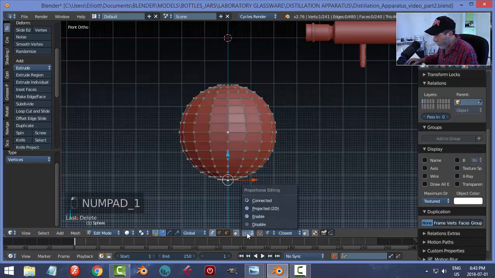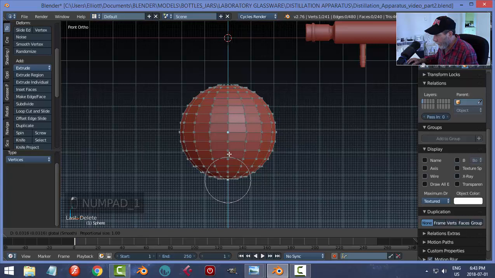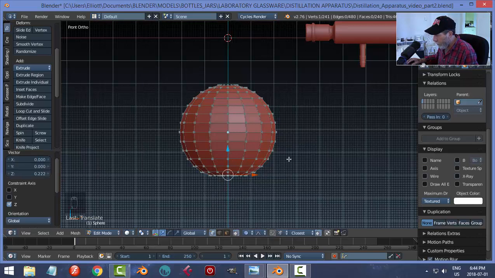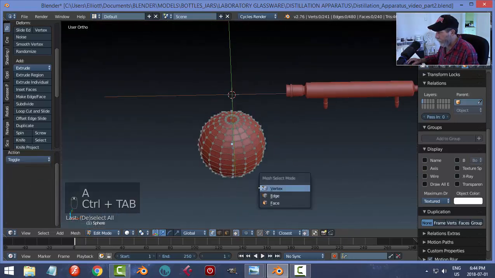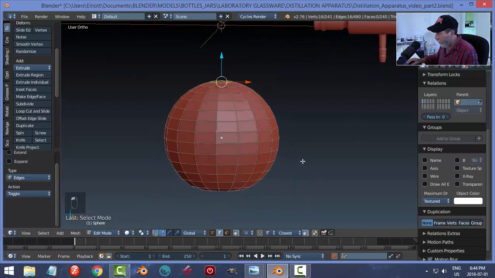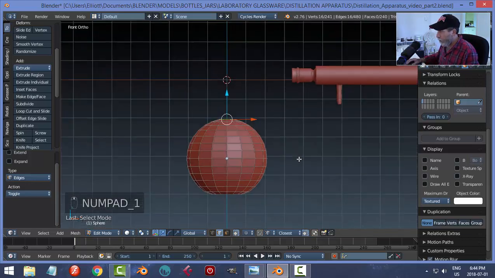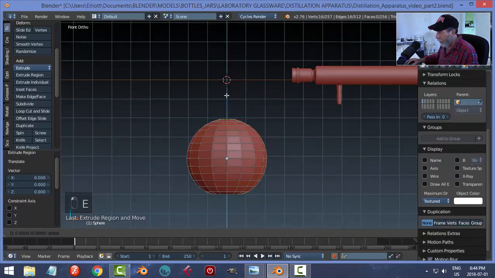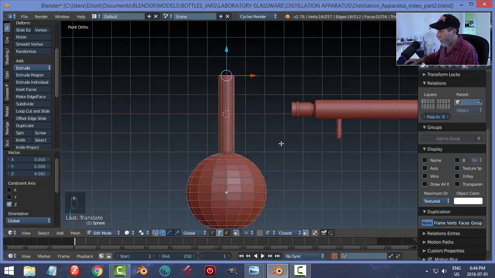I'm going to turn on proportional editing, and I'm going to flatten the bottom. I'm going to scroll my mouse wheel up to get the right size that I want, and that's going to be good enough. Now, try to remember to turn it off. It's helpful. All right, Shift Alt and click that edge loop there, and we're going to extrude it up. E, and then pull it up like that. Okay, that's good enough for now.